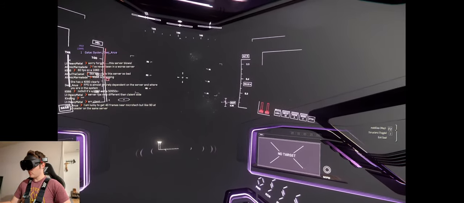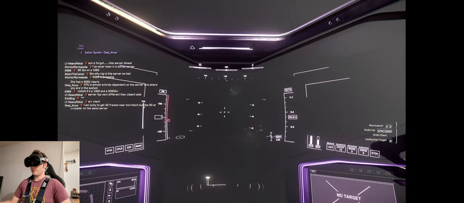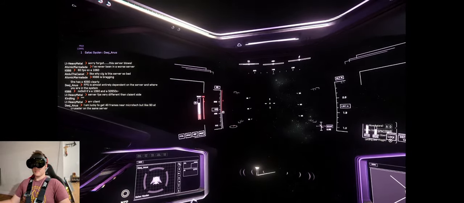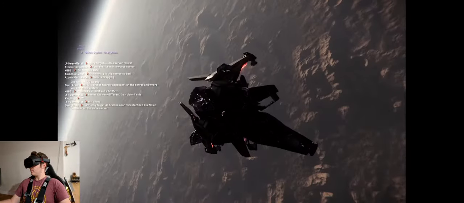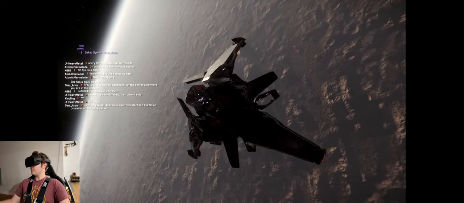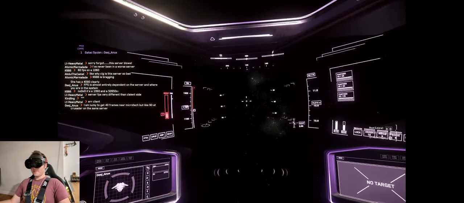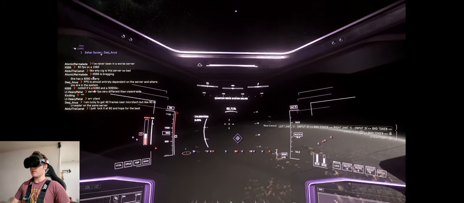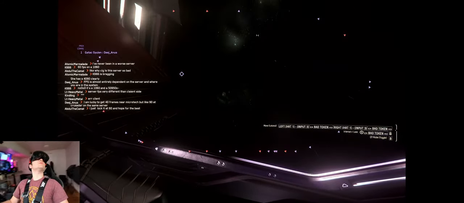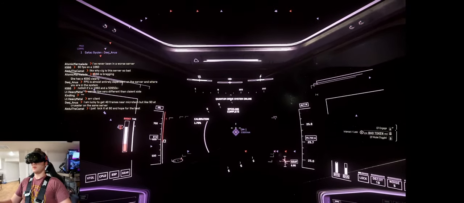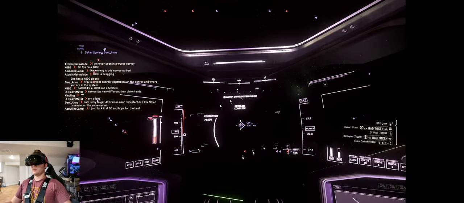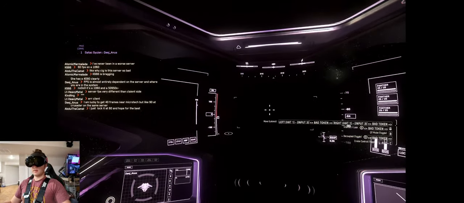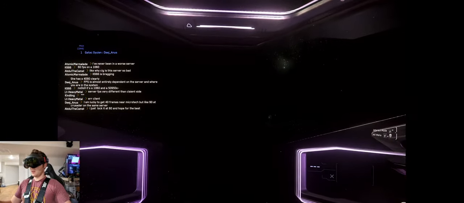All right, let's turn engines back on. Taking off is so cool. That's such a cool ship. Let's go ahead and just get myself into one of the orbital markers. There we go. All right. Engines off. Back out of the seat.